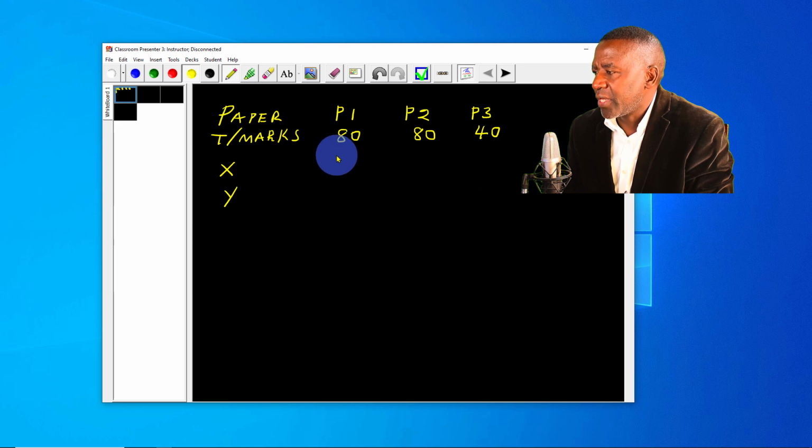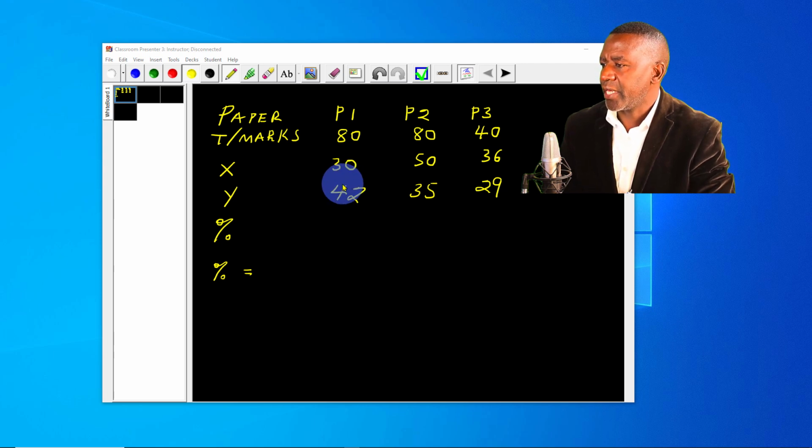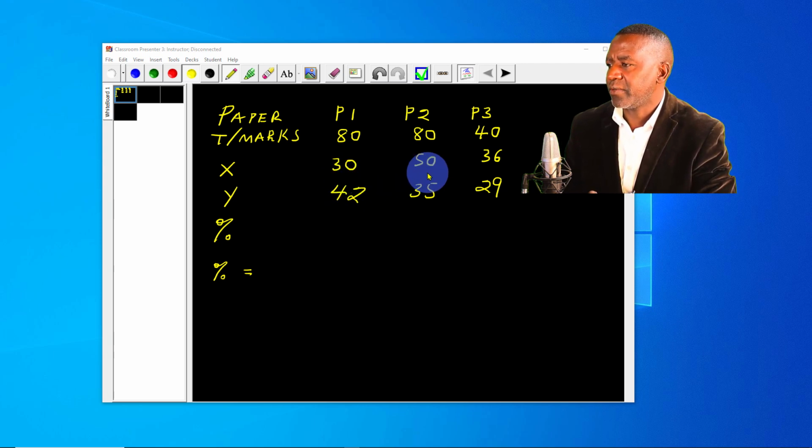Let's look at a student who gets 30 marks in paper 1, 50 marks in paper 2, and let's be a bit generous here and say this student got 36 out of 40. So this first student gets 30 marks in paper 1, 50 in paper 2, and 36 in paper 3. The second student, student Y, gets 42 out of 80, 35 out of 80, and 29 out of 40.